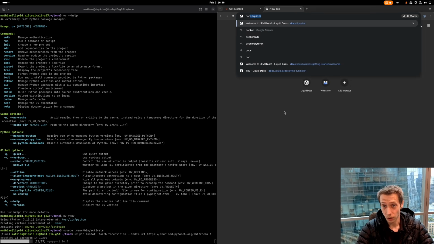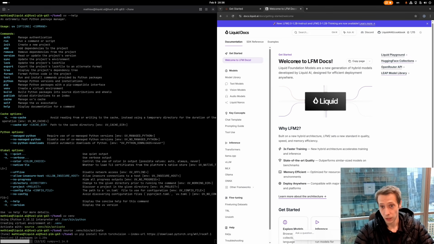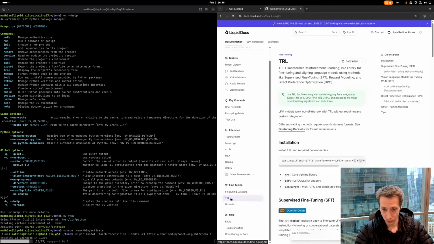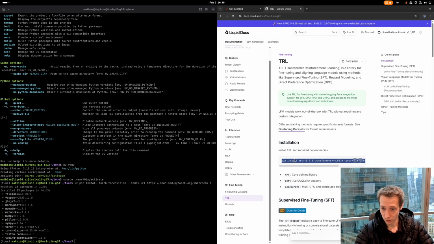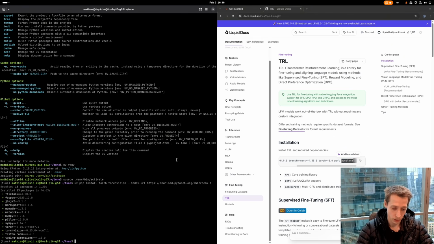So let's go to docs.liquid.ai. On the left panel we have TRL fine-tuning, and it's specifically the dependencies that we need: TRL, transformers. Torch we already have. PEFT we don't need, since we do full fine-tuning in this example. And also Accelerate, which is really nice for data parallel fine-tuning.